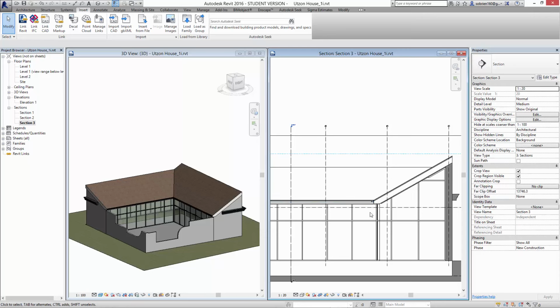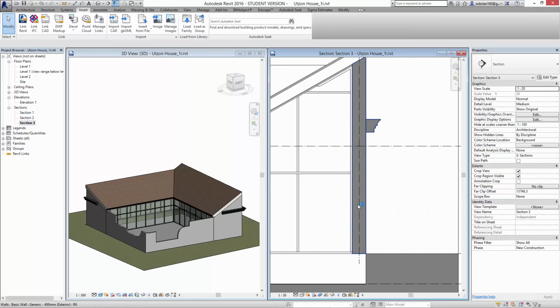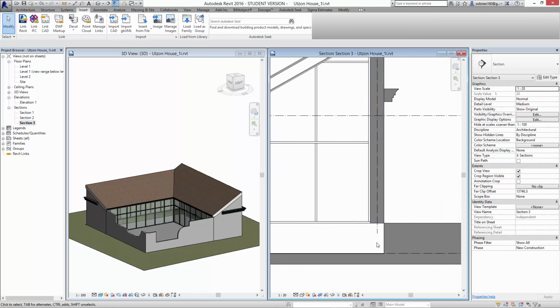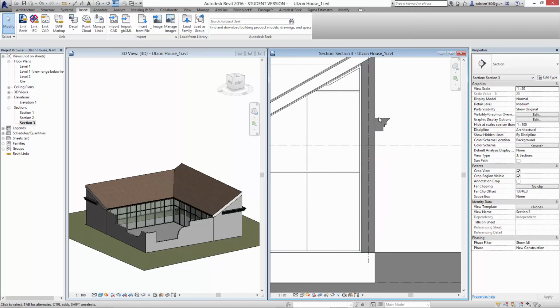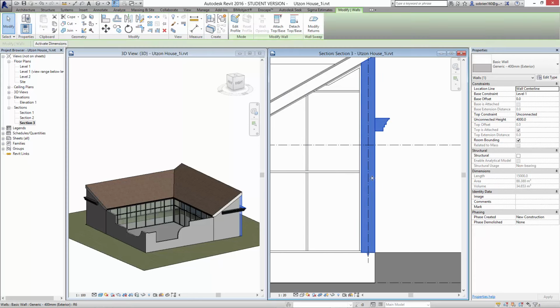So we can see at the moment that this wall is sitting on nothing. It's just floating in the air. So we made the excavation around the house. And I think what I'm going to do, I'm going to modify this wall because I don't want to have this sweep on it. It's not doing anything for the design, I don't think. So let's just modify the wall first of all.